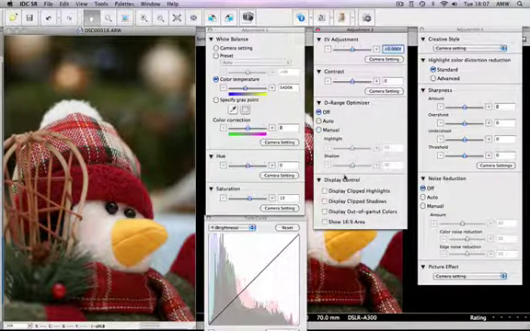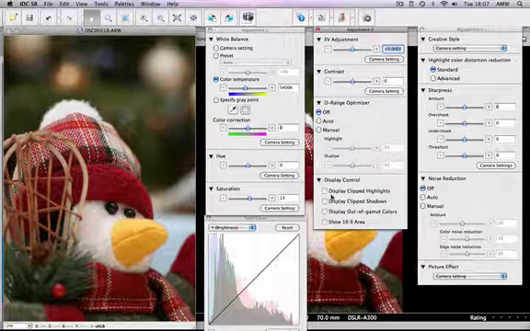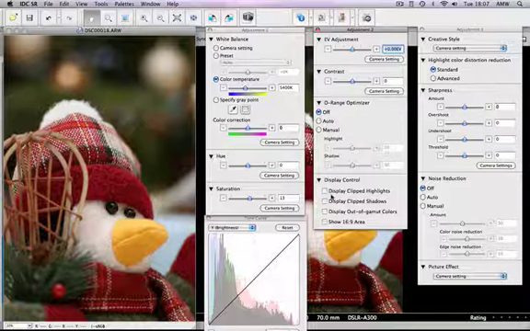The display control settings give you options over clipped highlights, clipped shadows, out of gamut colours, and the ability to show the 16:9 image ratio area. If we tick the clipped highlights, you can see that nothing changes. This means that there are no clipped highlights within this image.